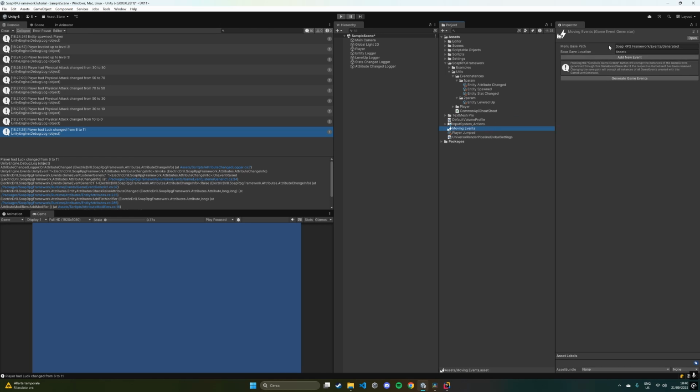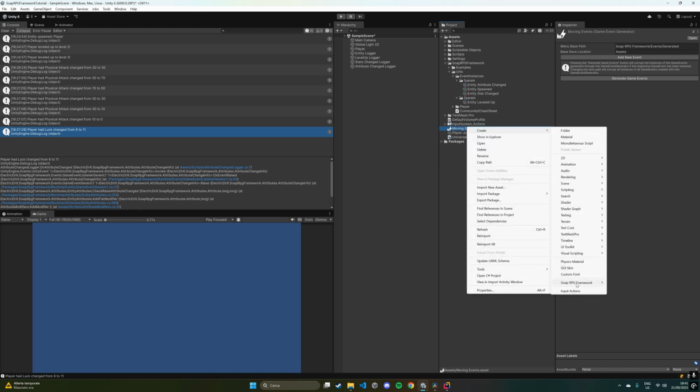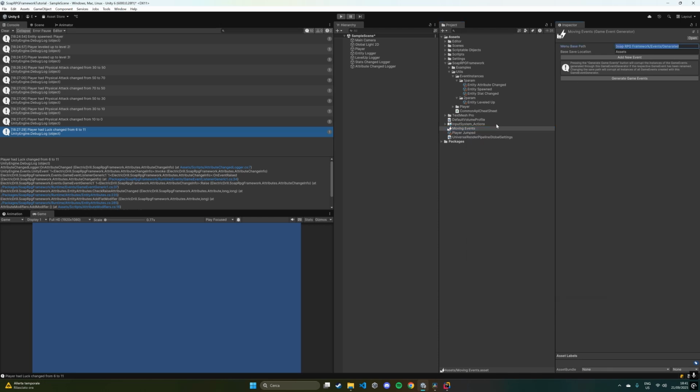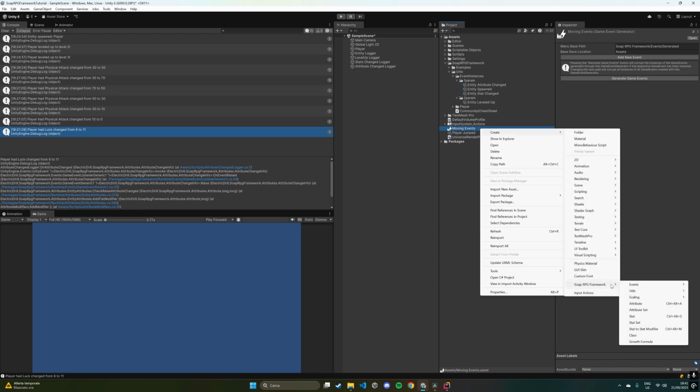And here you can choose the menu base path. So in the context menu that you have when you right click on your assets and go on Super Beach framework, this is the base route that is defined in general here in the game event generators, but you can also customize it and decide to choose a different path if you want in your own game. By default, it is Super RPG framework, events, and generated, and that's why you see already these ones here, because these have also been generated through game event generators.